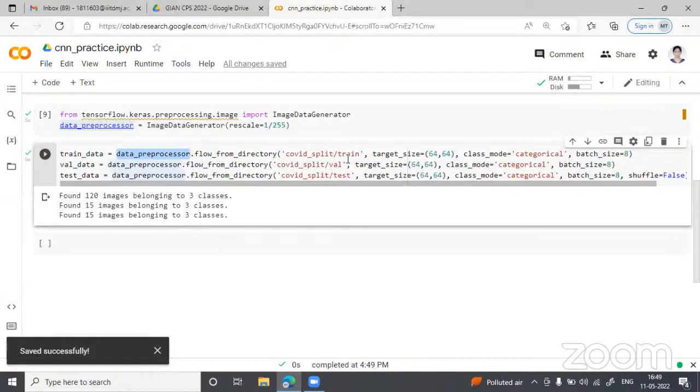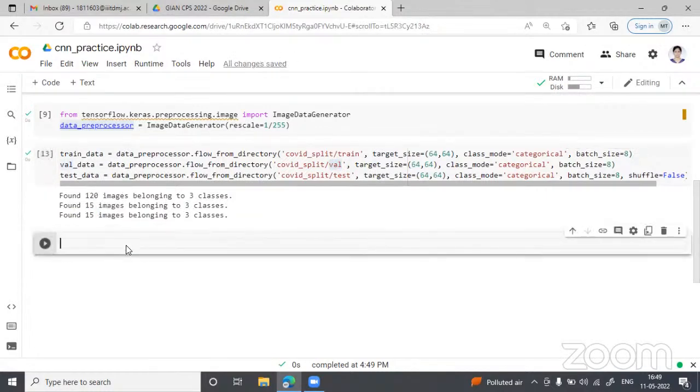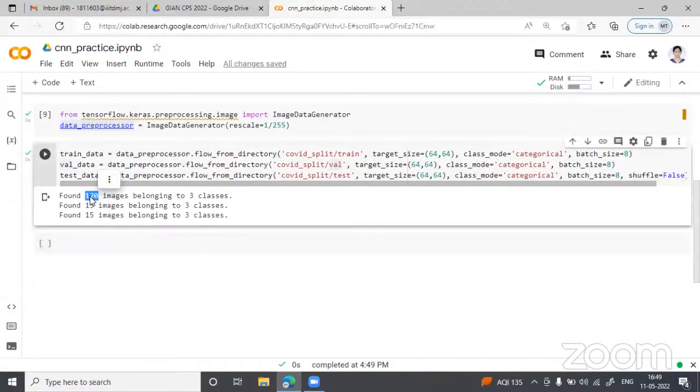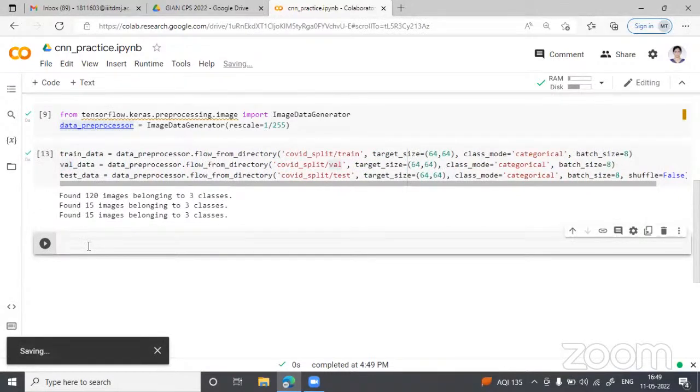You can see in the train folder, we have 120 images present in 3 classes. Similarly, in the validation folder, we have 15 images in 3 classes, that means 5 images from each class. Similarly, 5 images in each class for test data. So our data is divided like 80% for training, 10% for validation and 10% for testing. This is the step of data reading and data pre-processing. There are multiple ways you can read and pre-process your data. This is one of the pre-processing steps we follow.